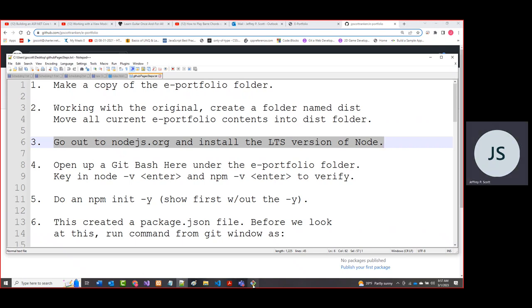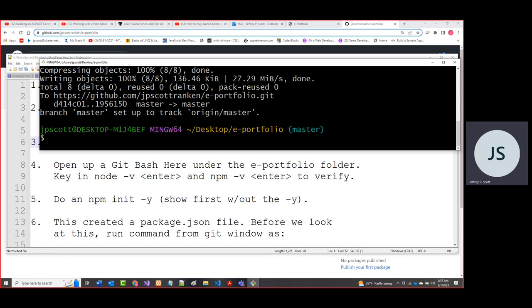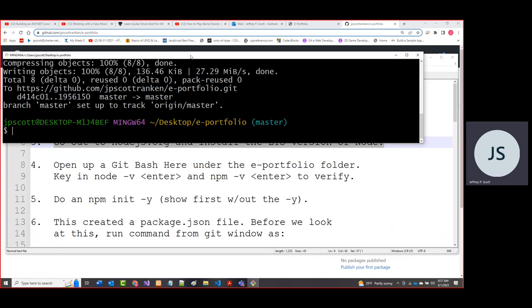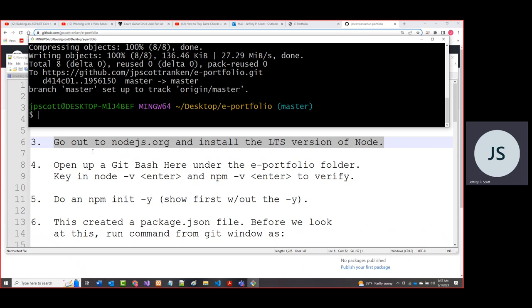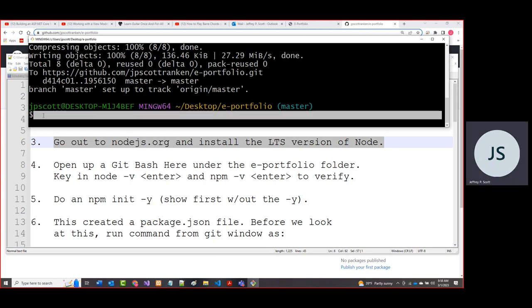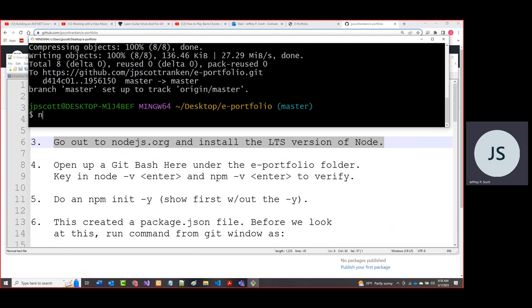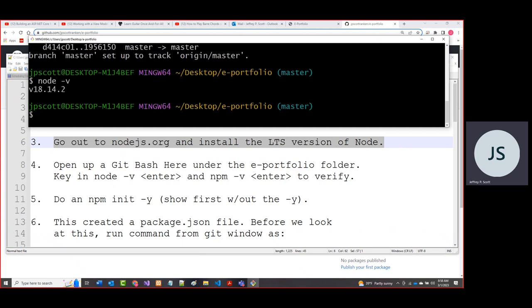But to do that, I want to work with this version that I'm using. I'm in my Git Bash here. So it says open up a Git Bash here window. I already have that under ePortfolio. Key in node minus v, enter. This will show whether or not Node was put on here. If I say node minus v and it comes back with v18.14.2, that means Node was successfully installed.